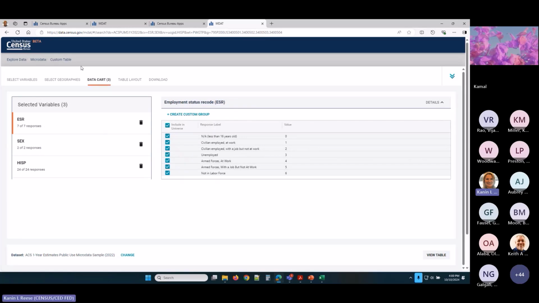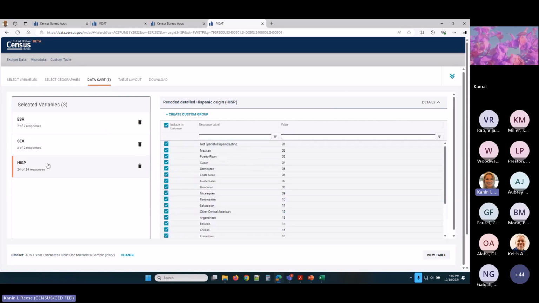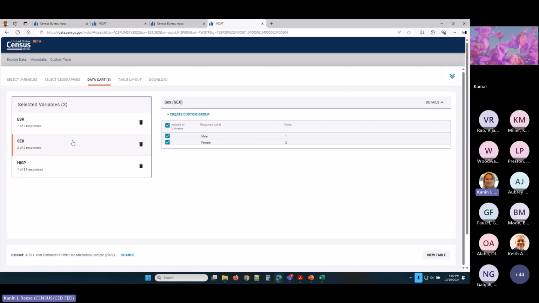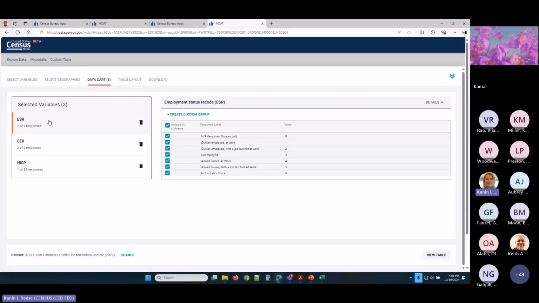I am going to recode Hispanic because we just wanted Dominican, right? So I'm going to go to the HISP variable. I don't have to create a recode because I just want one of those variables. So I'm going to unclick everything and I'm going to go to Dominican and click on that. And that's all I have to do. The sex variable, we're fine with both of them. And ESR, we're fine with that too.